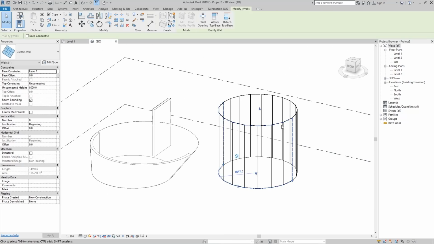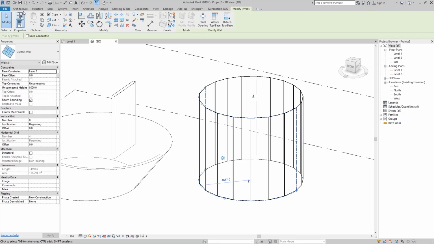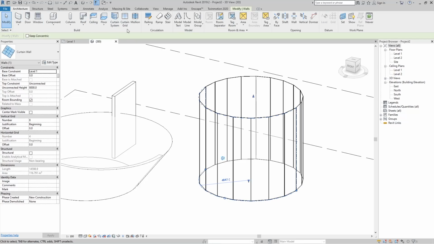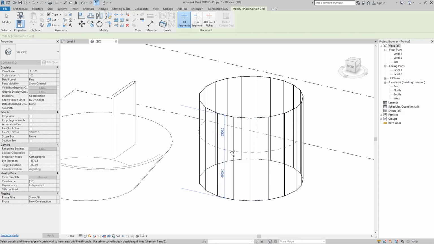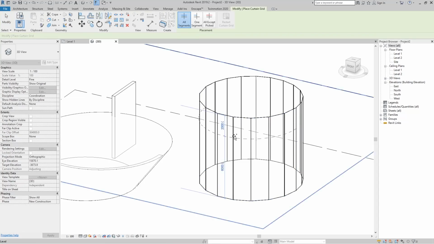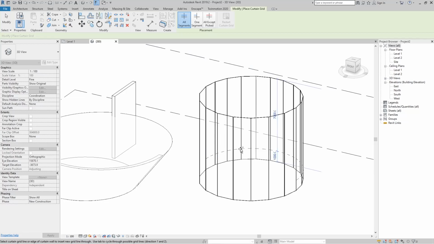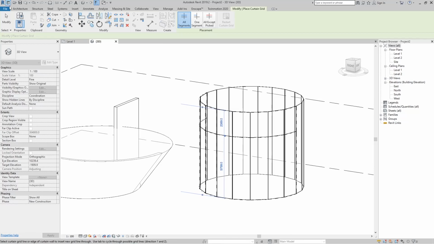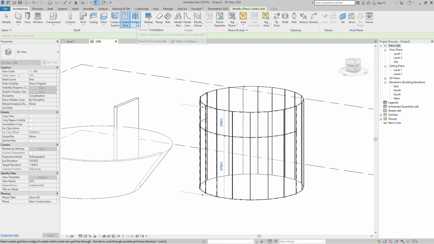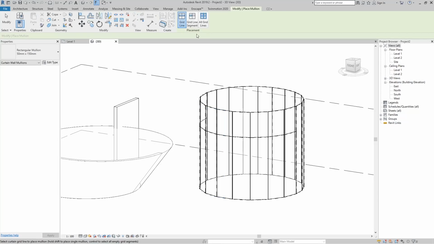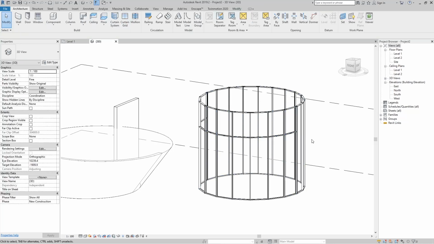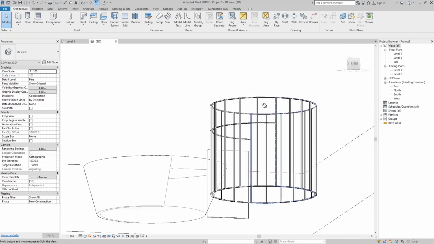If we have this wall, we can go to Architecture and Curtain Grid, and we can add a horizontal or vertical grid. And then go to Architecture and Mullion, and we can say here All Grid Lines, and click, and we build our first curtain wall.